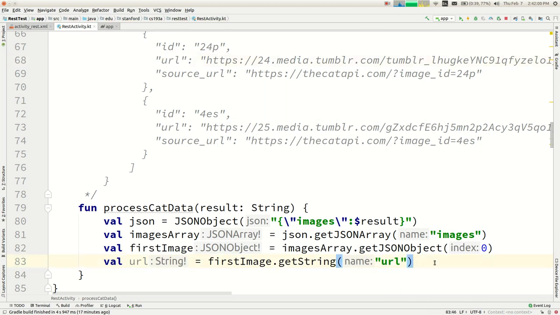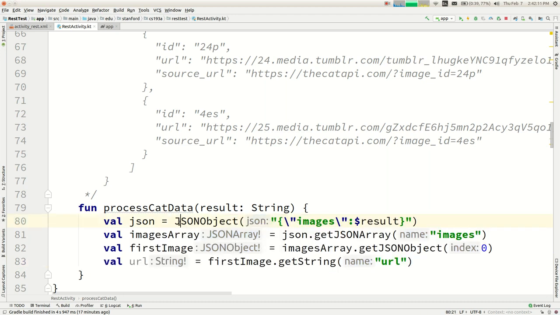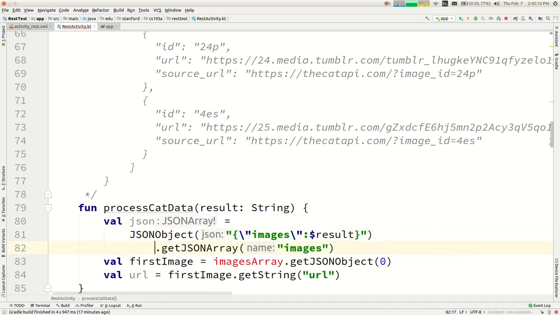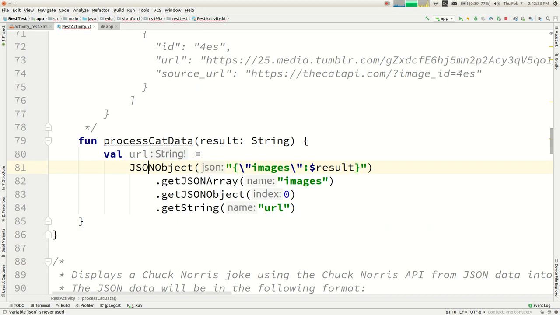Yeah, great. By the way, if you don't like all this stuff here, you can mush all this together. I do like separating each piece out when I'm thinking it through, but you can do stuff like JSON object, dot get JSON array, dot get JSON object 0, dot get string. You saw some of these other examples in previous lectures with dot dot dot, different chained things. That's kind of this here. So I could basically do val URL equals all of that, if you like that better.